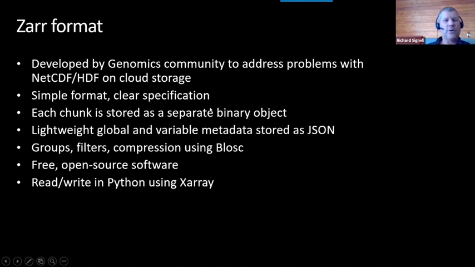Each chunk is stored in a different object on the cloud. So you read a whole chunk, you just read it in one grab. The metadata for all that data is stored in a simple JSON ASCII file, so you can grab all the metadata at once. It's got the same kind of filtering and compression that NetCDF files have, and it works with Python using Xarray, just like a NetCDF file essentially would work.